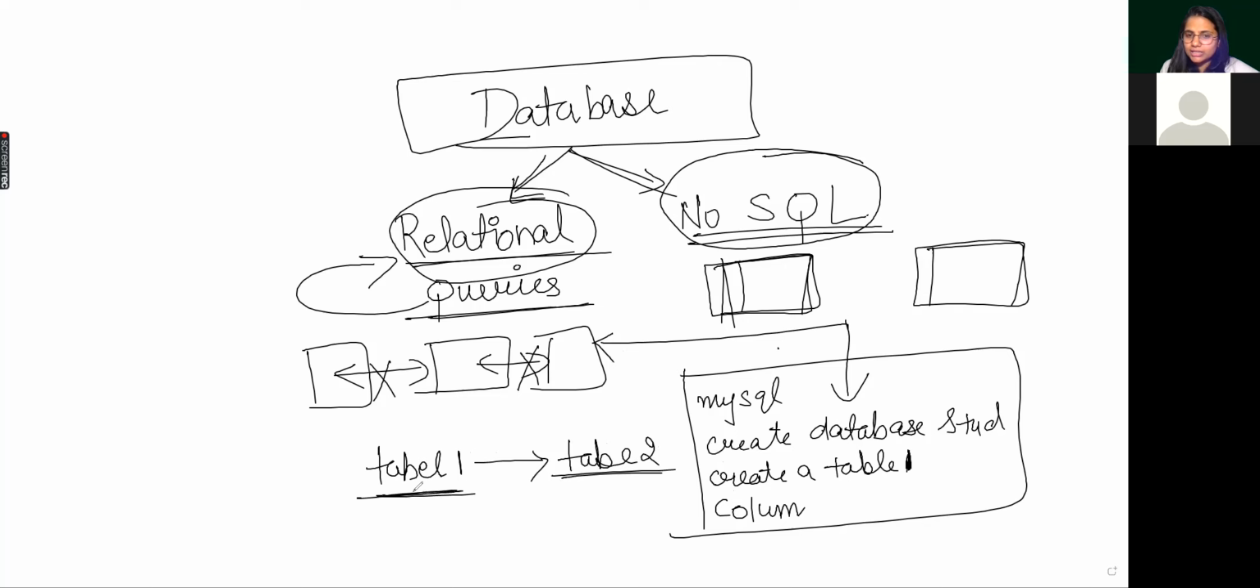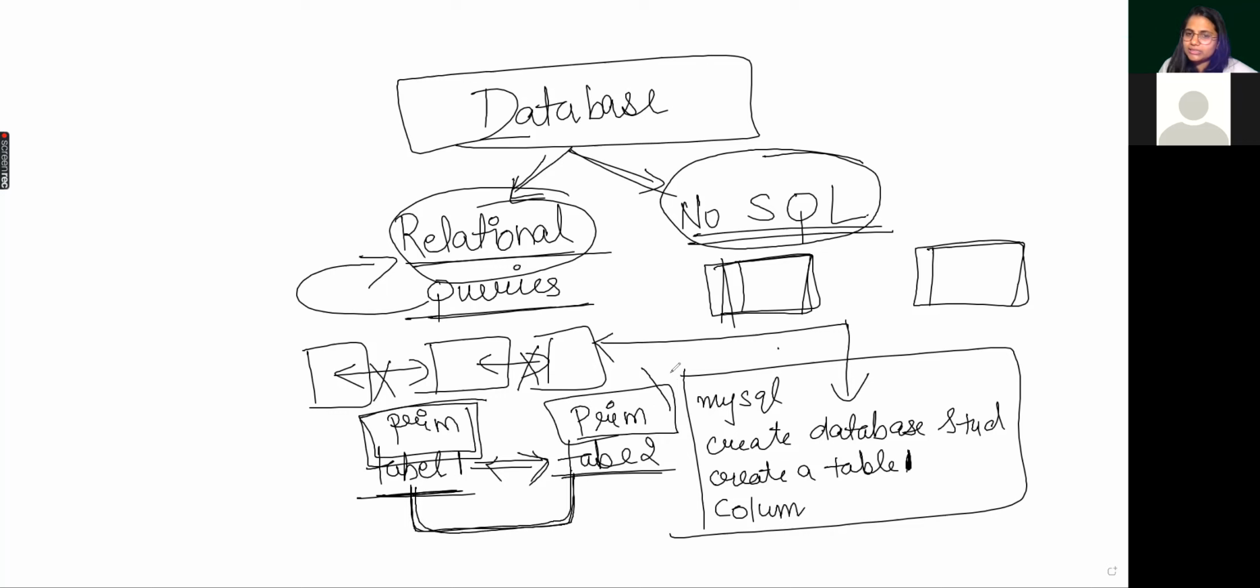But what is the condition when you want to relate? Here also the primary key should be same, and here also the primary key should be same. If the two tables have same primary key, then it is possible that you can relate the two tables with each other. If the primary keys are not same, you can't connect the two tables. So there's a complete subject about database. If you want to understand, you have to study that complete system.